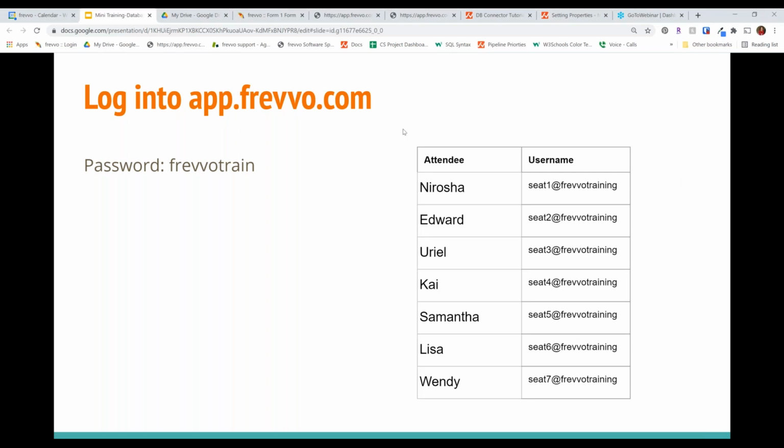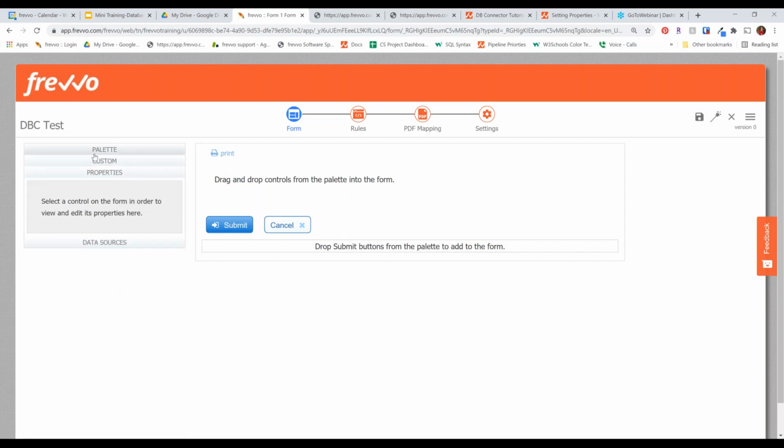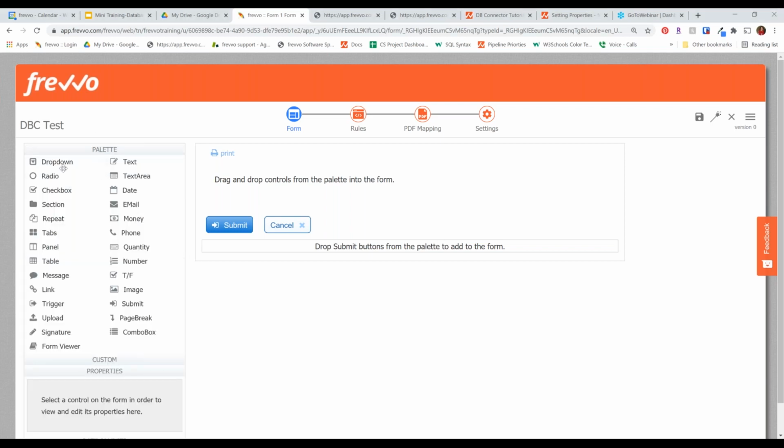All right, excellent. Okay, so inside of the DB Connector tutorial project, we created a new form. Okay, and then we just named it DBC test, nothing fancy here. Okay, and we're going to be pulling 2 drop downs from the palettes.